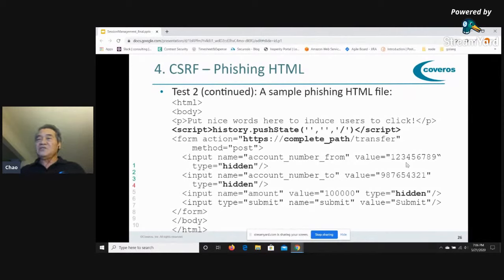Do you see the significance of this technique? This can be used not only to automate your test, you can also use this template. Go back to your application, see for every form you have, you can develop this HTML file, phishing HTML, and see whether your application has this CSRF problem.